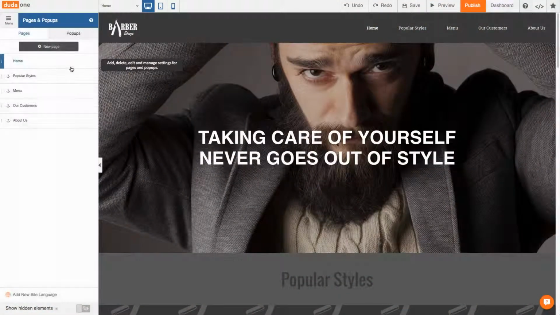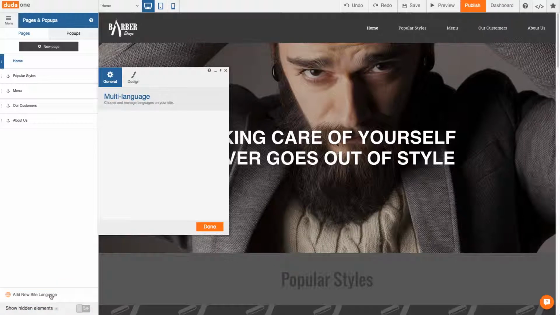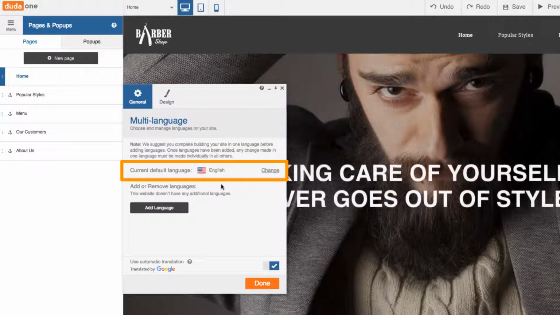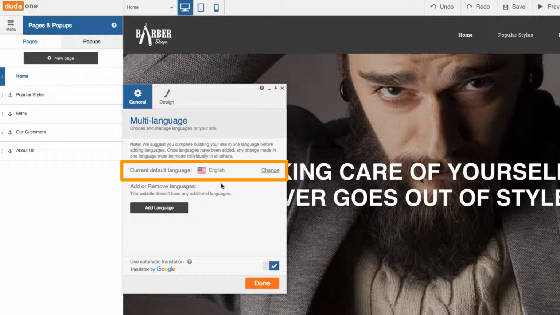Open the Pages and Pop-ups menu. Then click Add a new site language. Next, set the site's default language. The default language is the main language of your site's content and will be served from your site's main domain. All other languages will be translated from the default language and will exist in subdirectories.